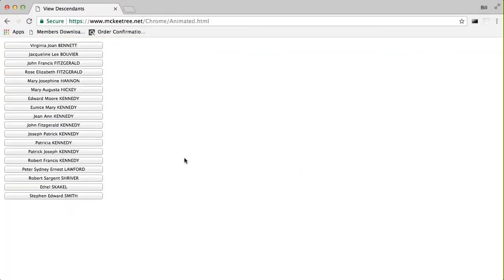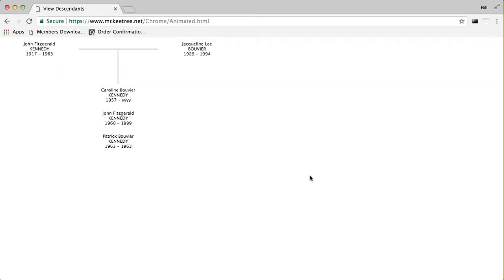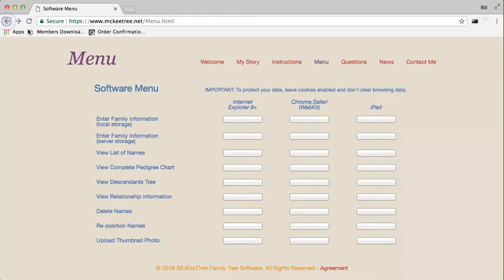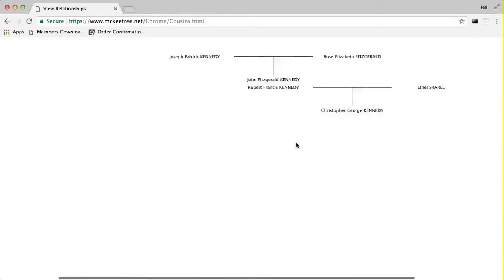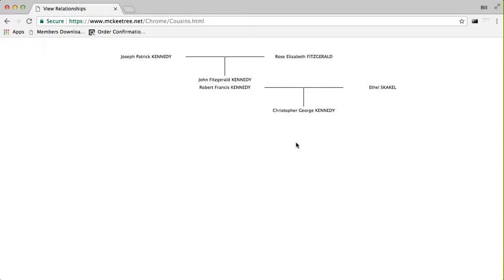Next, there is View Descendants Tree. A list of parents is unfurled, and when you click on one, a cascade of his or her descendants is created. This is what people usually mean by the term family tree. Then there is View Relationship Information. A list of blood relations is unfurled, and when you click on one, a mini tree appears which shows how you are related to each other.